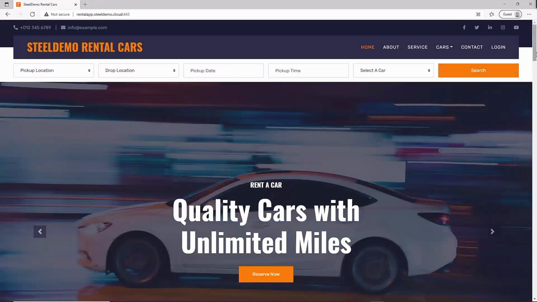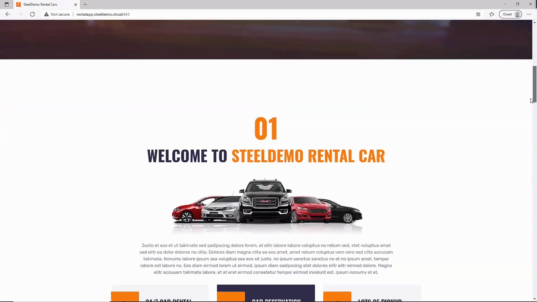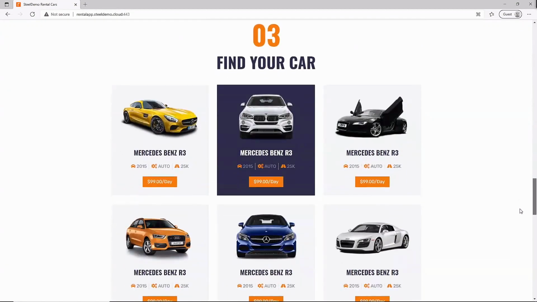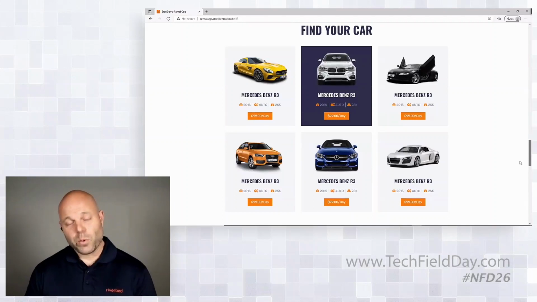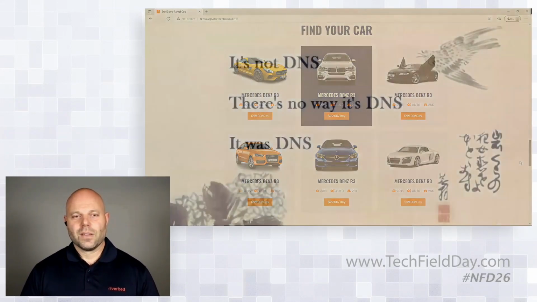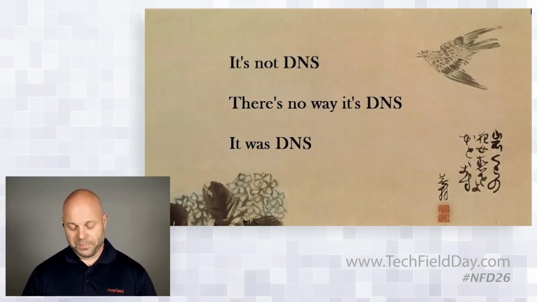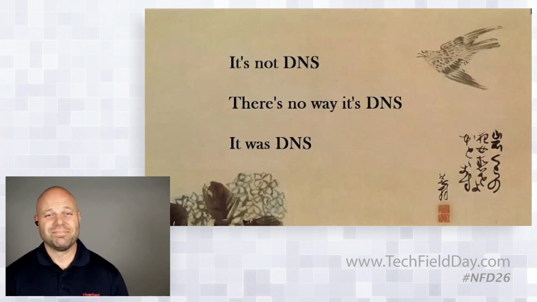So from one network engineer to all my fellow network engineers, I'd like to share something with you now from my heart that I think is both relevant to this presentation and also comes out of my experience as a literature teacher. I'd like to read you a poem. It's not DNS. There's no way it's DNS. It was DNS. Thanks very much.